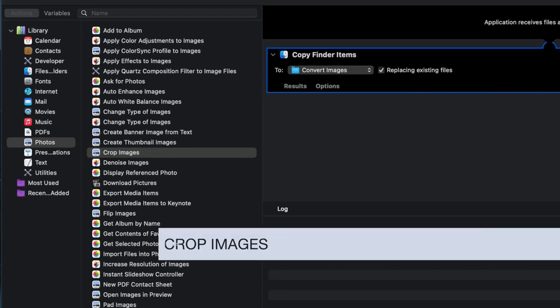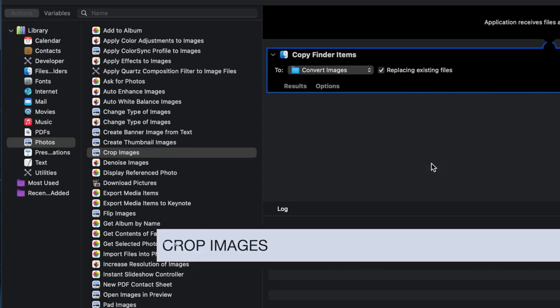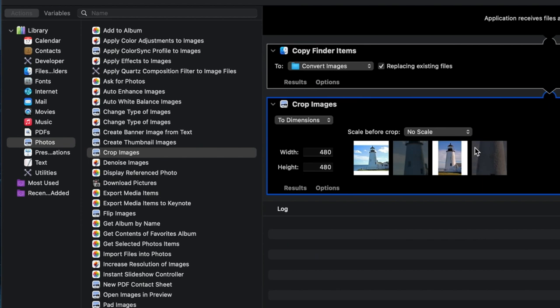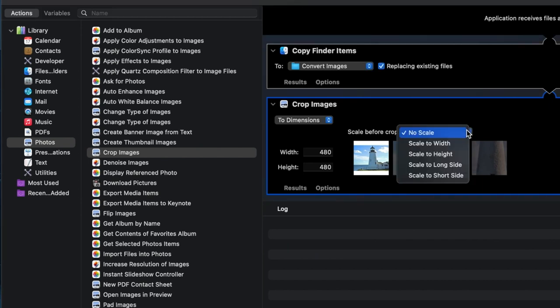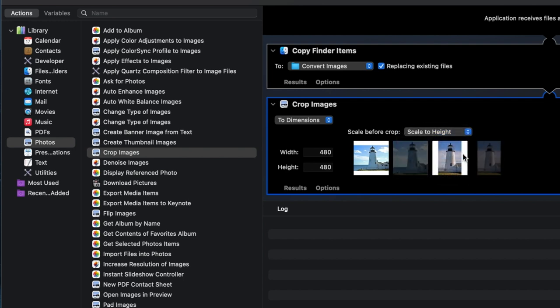To crop images in bulk, do the same workflow, but just select Crop Images. And then choose a parameter. We'll do Scale to Height. Save your application, drag the images onto the icon just like before, and they'll scale.